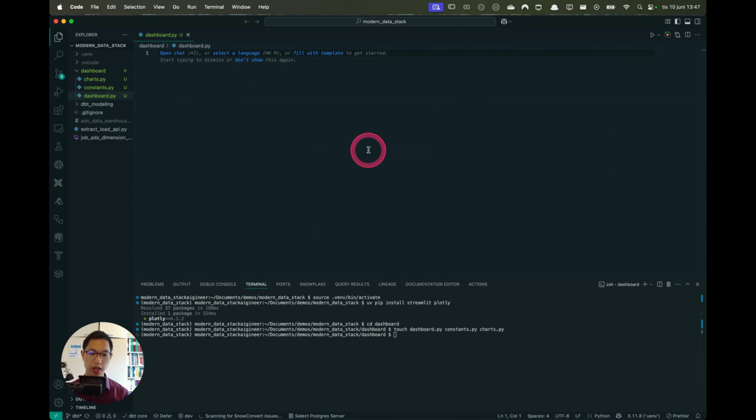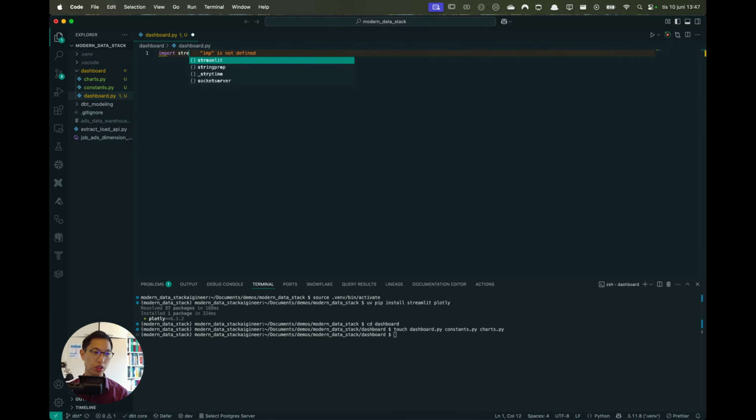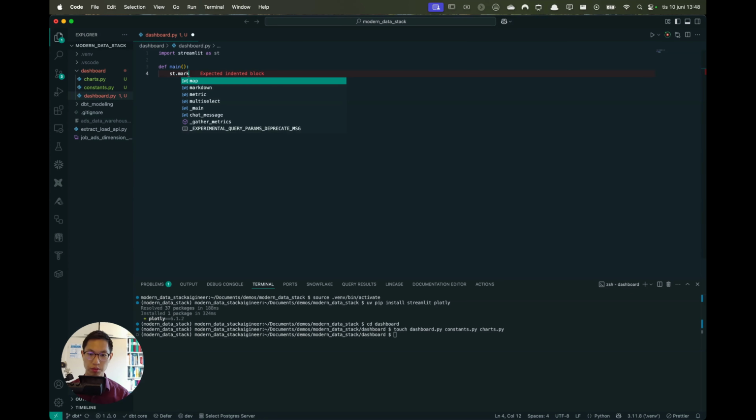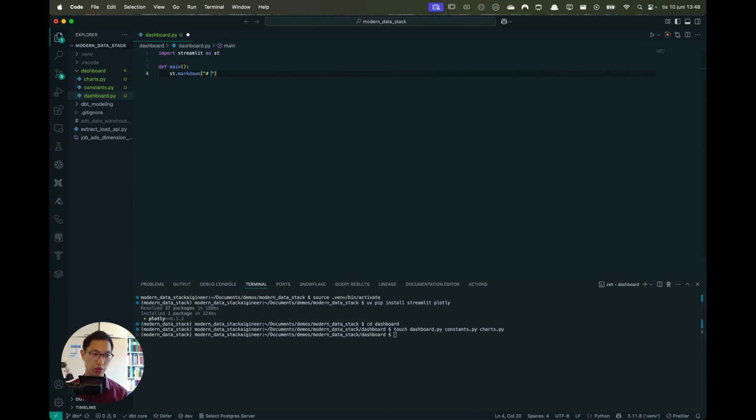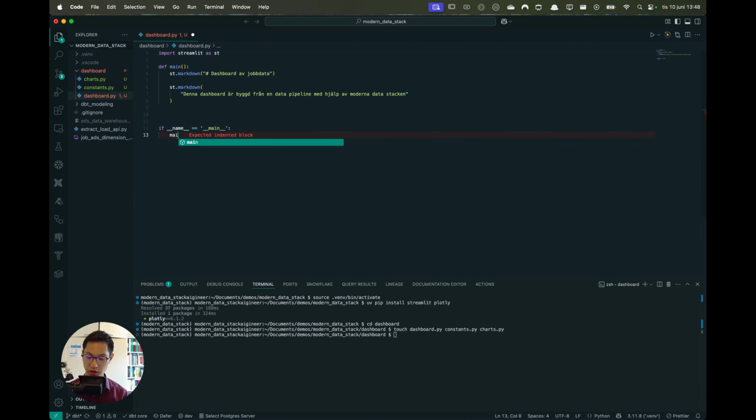So if you look at that, we have these three. We'll go into dashboard.py, and for dashboard.py, let's just create a simple dashboard. So import streamlit as st. We will do def main. Let's see, st.markdown. I will write in Swedish now, dashboard of job data, so job working data. And I'll just copy another markdown here to make some text. And then let's do if __name__ equals __main__, main.